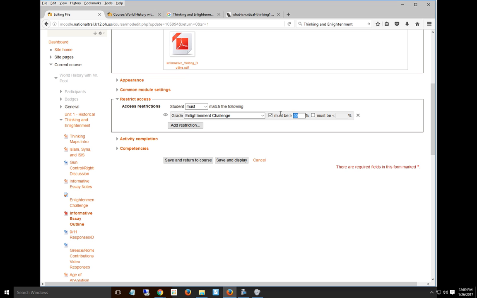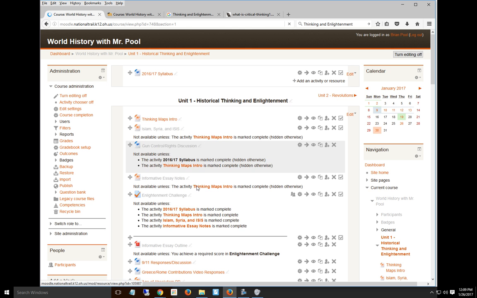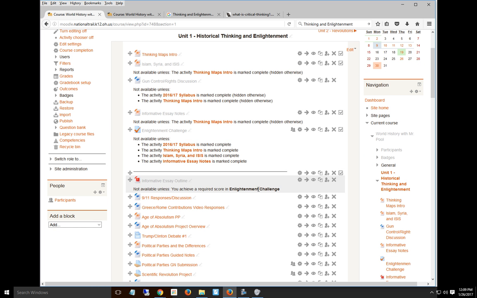That would be a silly number, wouldn't it? Let's say 80% in order to move on. If you haven't gotten at least a B in the class so far, you can't move on. You have to go back and retake that test in order to see the next thing that we're doing in the class. So that's one based on a grade on a previous activity.